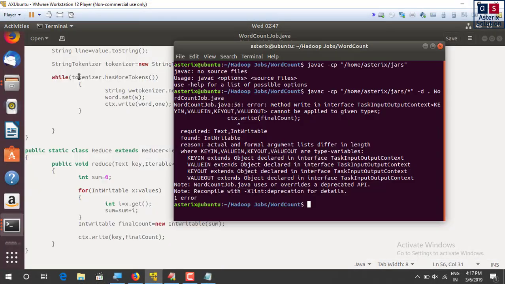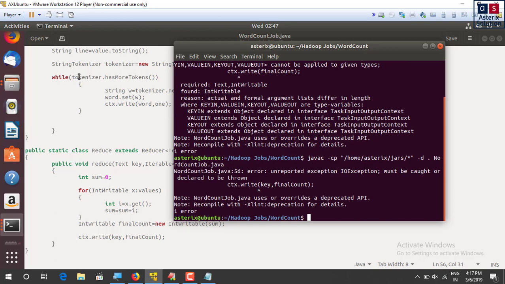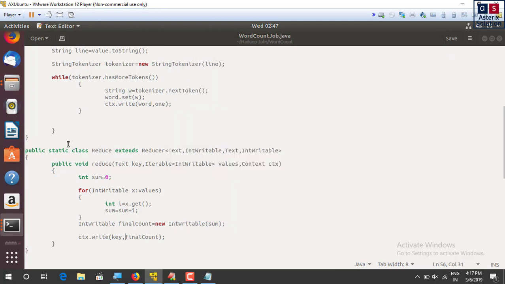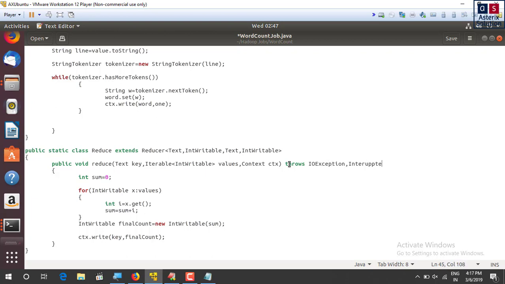I again press the up arrow and say javac -cp. Okay, again, an IOException must be thrown or caught. I forgot to put throws IOException, InterruptedException.